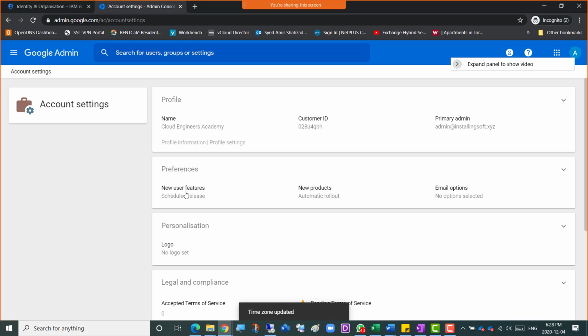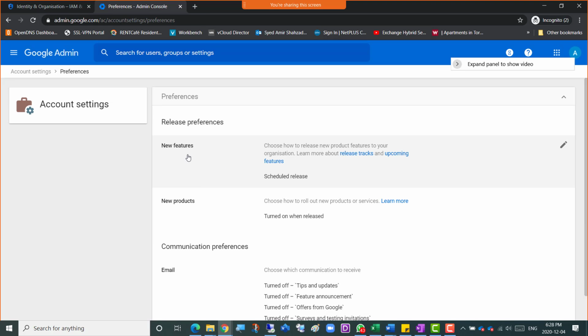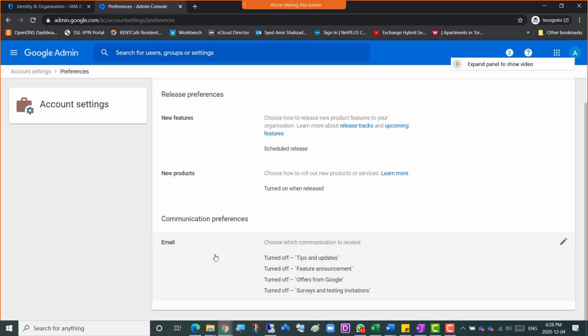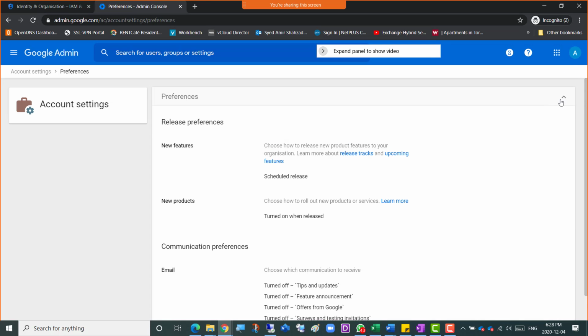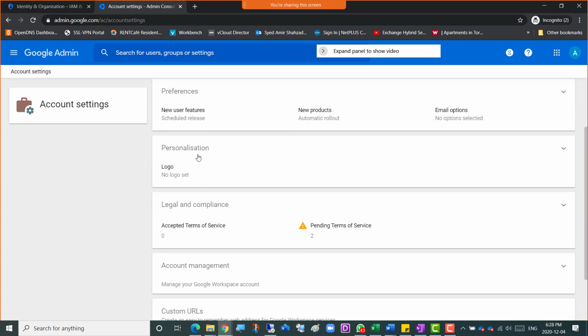that. So preferences, new user features. If I go, so I clicked this one in profiles and preferences. So choose how to release new products, turn on when released, and email tips or tips and updates, feature announcement. Choose which communication to receive. So right now, surveys and tips and updates are all, they're not enabled. So I'm just going to go back here.